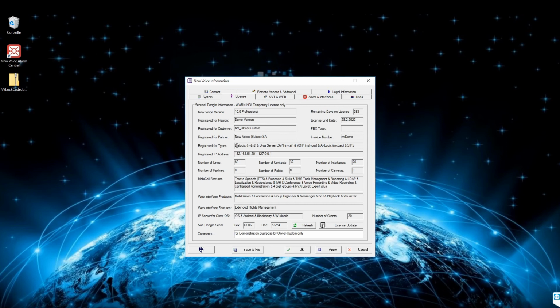Registered for types defines what type of telephony can be used. Almost everything is available on the demo dongles. On the customer dongle is available what the customer ordered. Registered for IP address defines the IP address read from the Softdongle locking code and is only filled in when using a Softdongle.